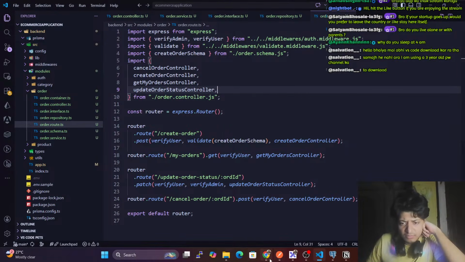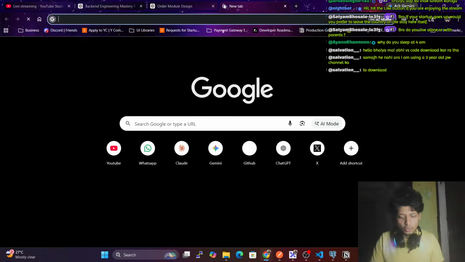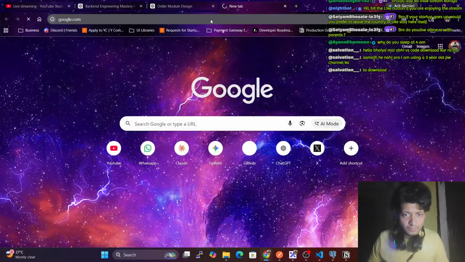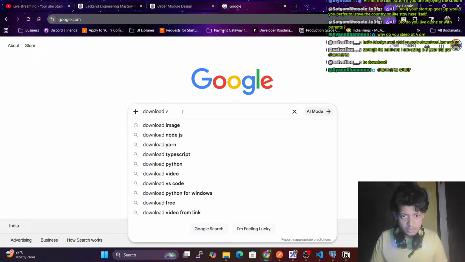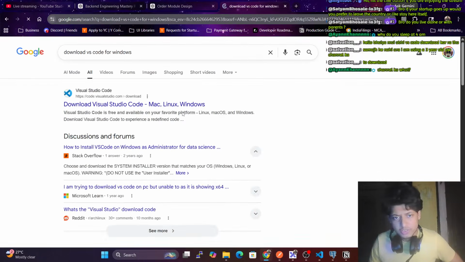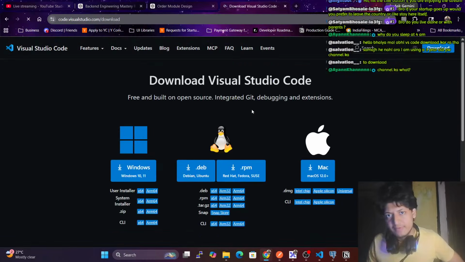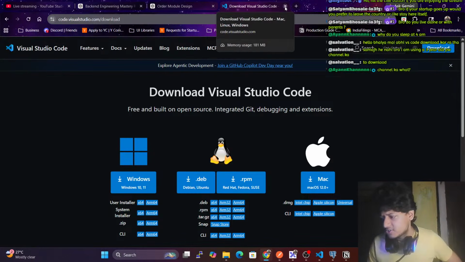To download, see, actually for downloading VS Code it is not so complicated. You can go to Google, download VS Code. You can download VS Code for Windows, for Mac, whatever. For example, if you're downloading for Windows, click on this, go to this official website, and depending on your operating system, just download it and install it. That's it, nothing much.